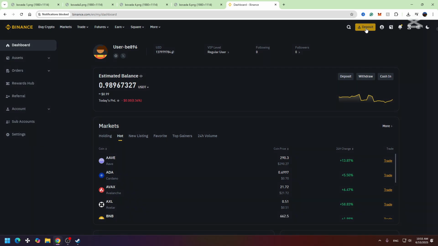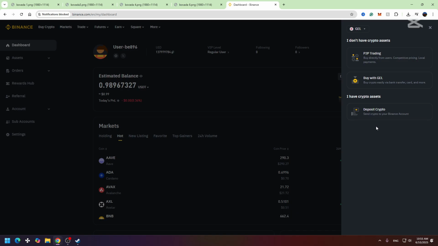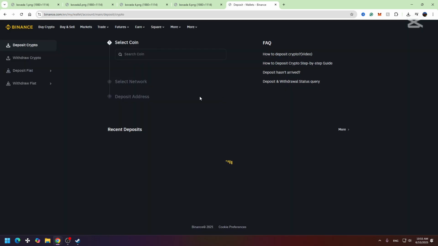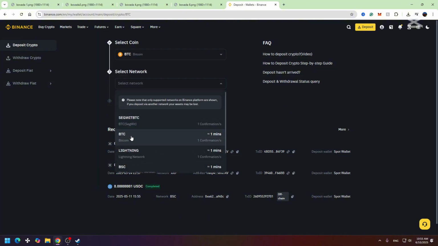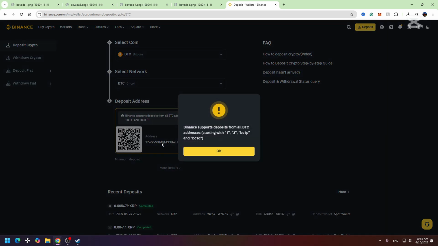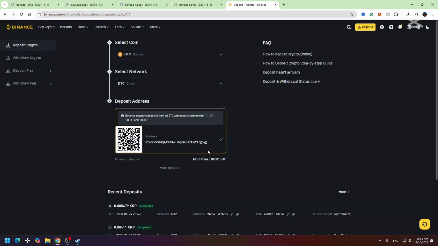So I need to click deposit in the top left corner. Then I need to select deposit crypto. I need to select Bitcoin because I'm withdrawing Bitcoin from Bovada. I need to select the BTC Bitcoin network and I need to copy my wallet address.